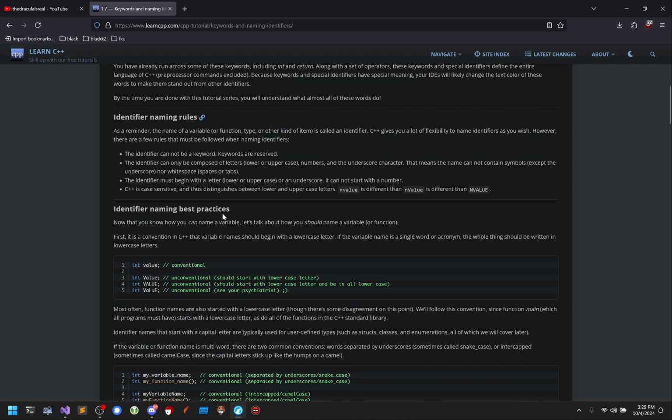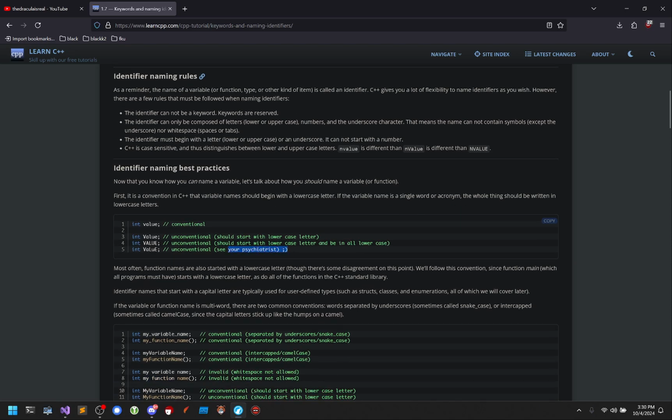Identifier naming best practices. Now that you know how you can name a variable, let's talk about how you should name a variable or function. First, it's a convention in C++ that variable names should begin with a lowercase letter. If the variable name is a single word or acronym, the whole thing should be written in lowercase letters. Intvalue, conventional. Int value, unconventional. See your psychiatrist.